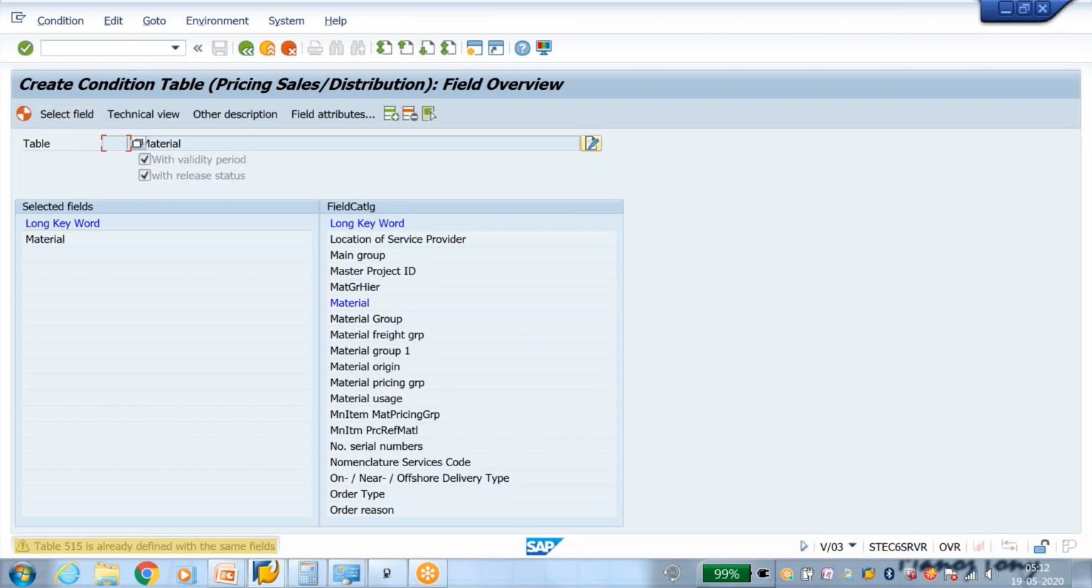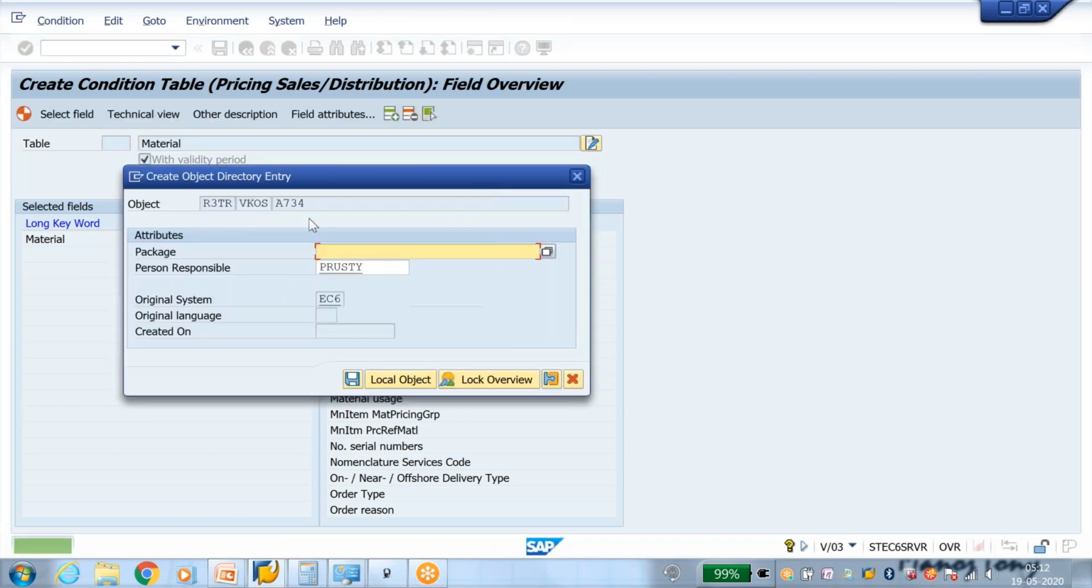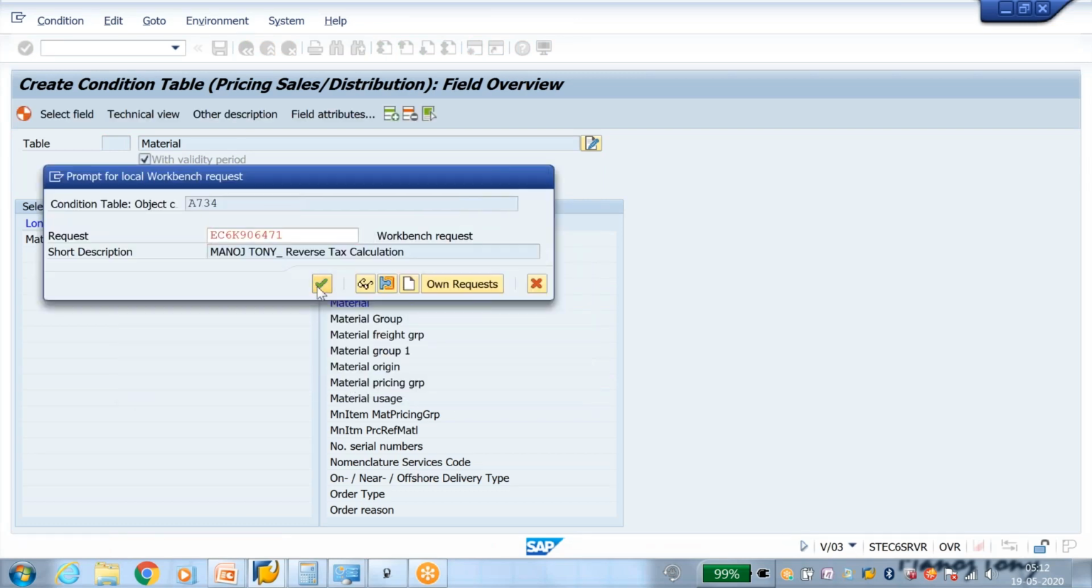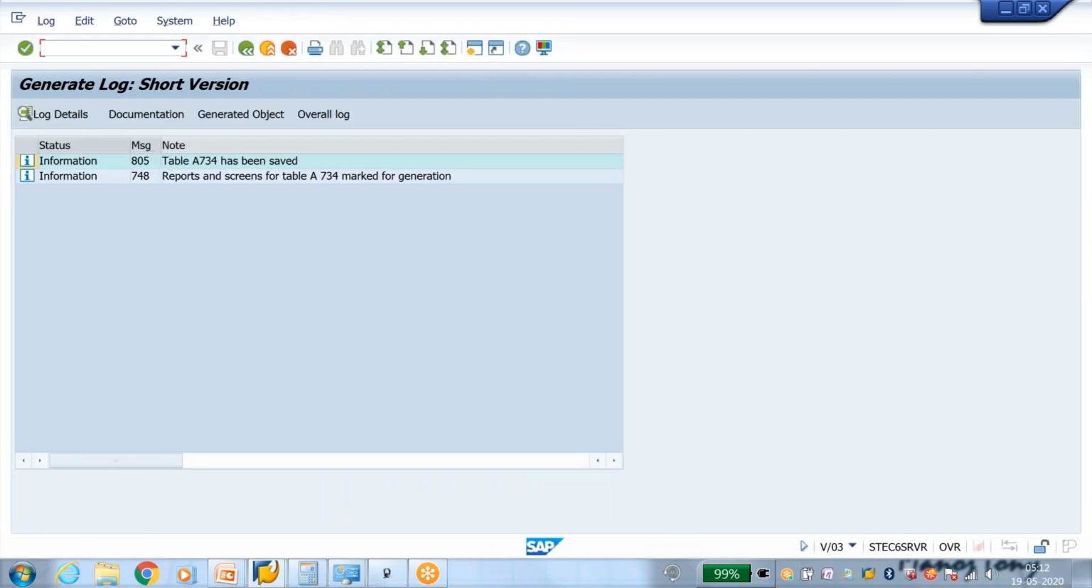Execute. Enter. So guys, please remember my table is 734. Save it. Now I am creating a condition type just like base price.